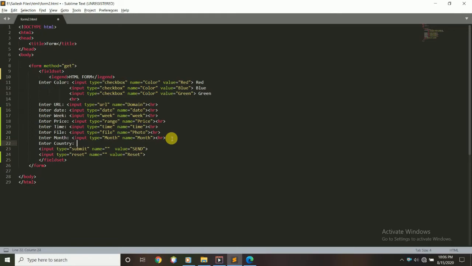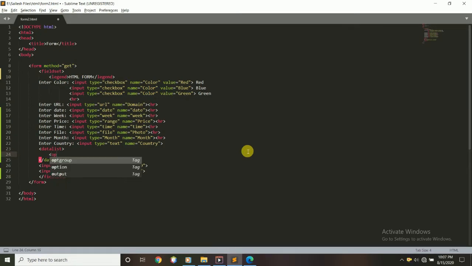And next one is input country. I'm going to show you about the datalist. Then you can type here, type is text. Then here you can say the country name will be country. Then here you can write datalist. Under the datalist you can set multiple data options. Under the option tag, value is equals to Nepal, India, China, etc.